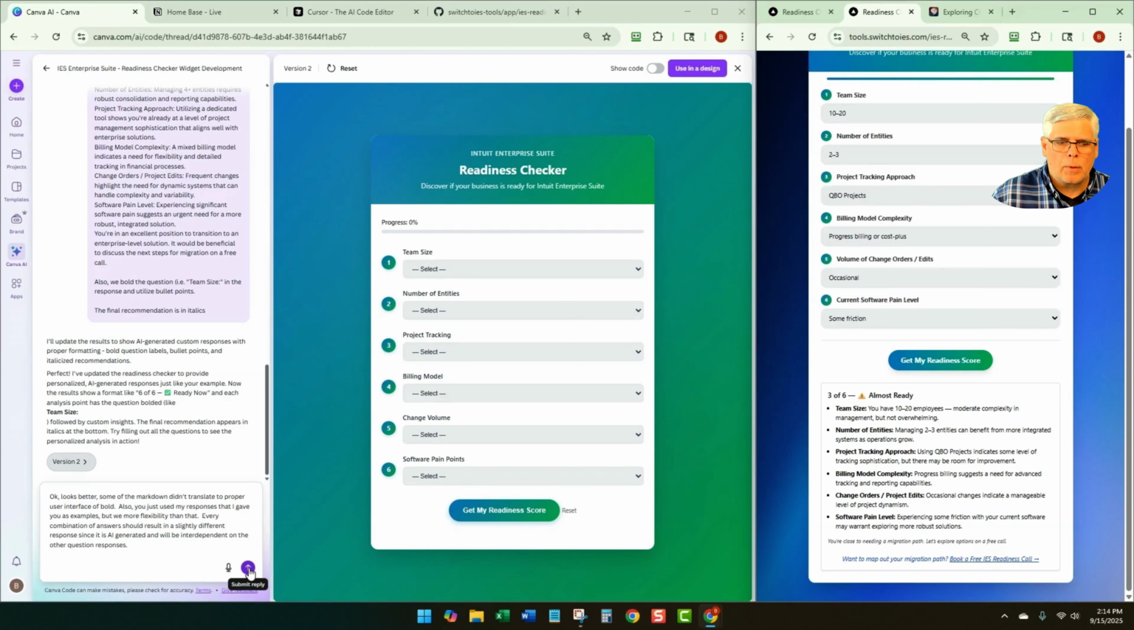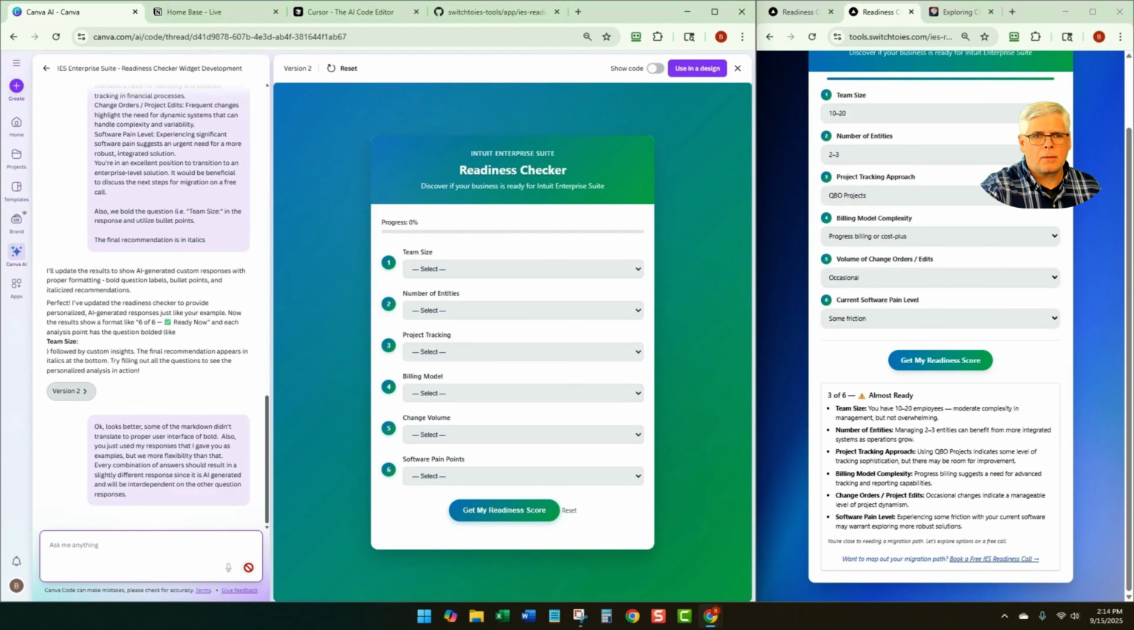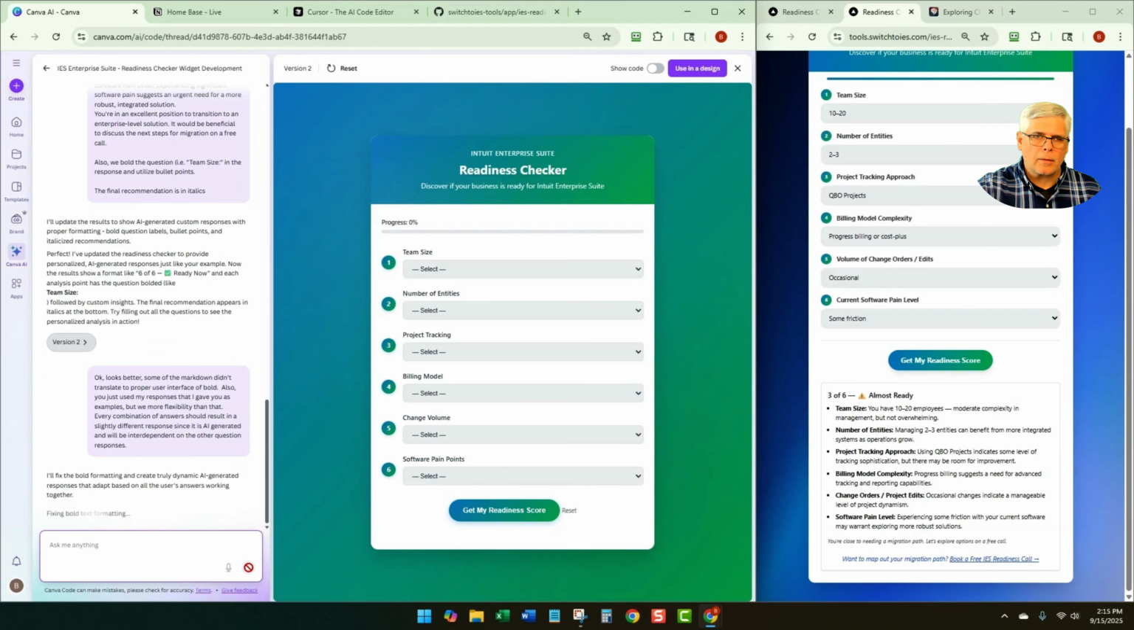So let's see what we come back with. And then we'll test the Canva tool against these responses we gave a second ago for the 3 to 6 and see how that comes out. Truly dynamic AI generated responses.